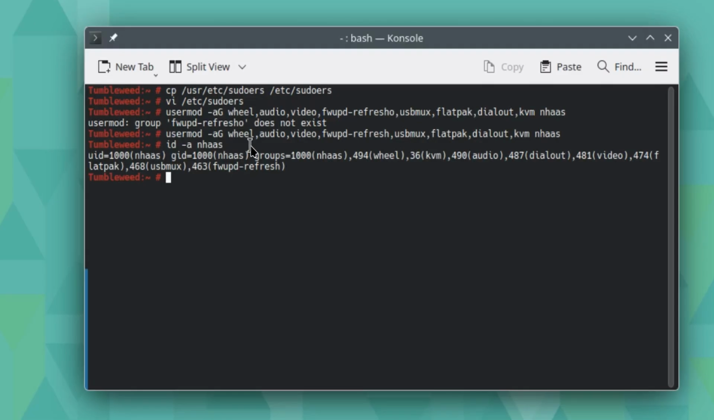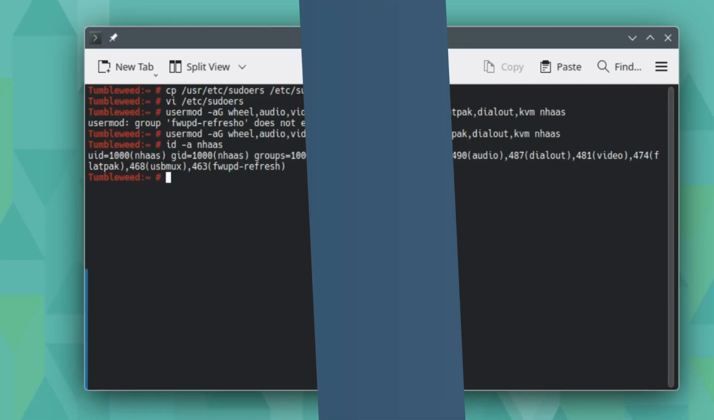You can do this through YaST. YaST is deprecated, so I'm not sure if there's a GUI interface now in Tumbleweed that allows you to do this. Something I need to look into. And the wheel group is the one that allows you to do the sudo command. So you definitely want to be in that.